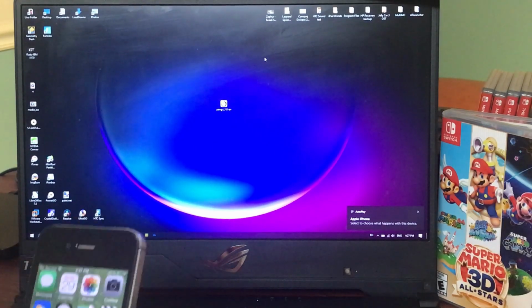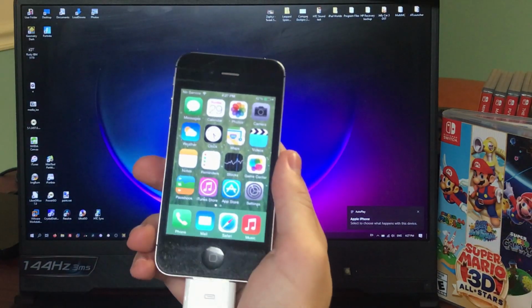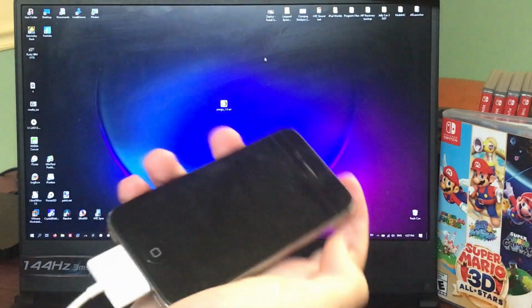Anyways, I'm now plugged in on 30 pin. This iPhone 4 is really beat up, by the way. It has the audio IC bug. Just listen to the sound it makes when I plug it in.